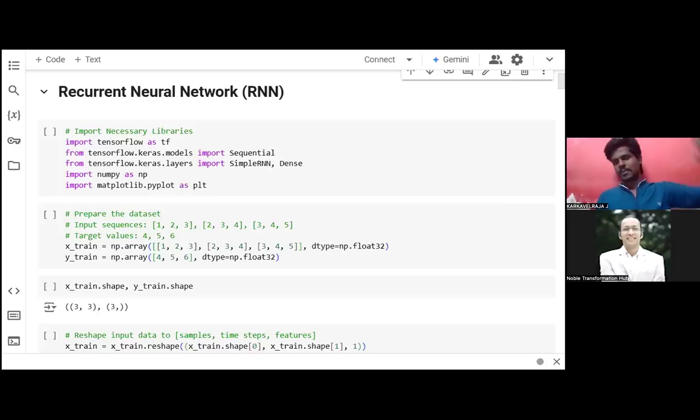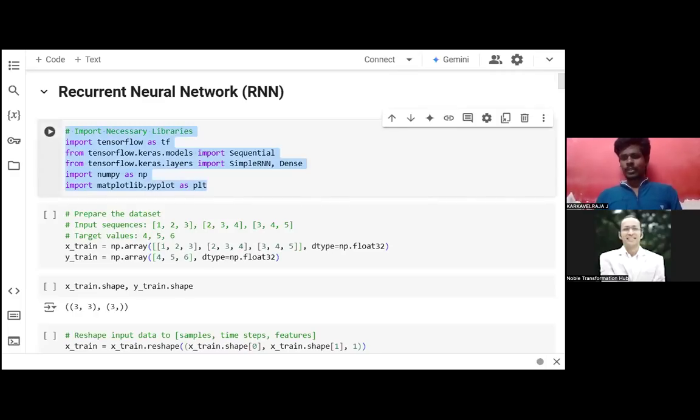So let us jump into today's session. Today's session is all about the coding part of RNN. So first, what we're going to do? We're going to import the necessary libraries. We're going to import TensorFlow, which contains all kinds of layers and models that we require for deep learning.